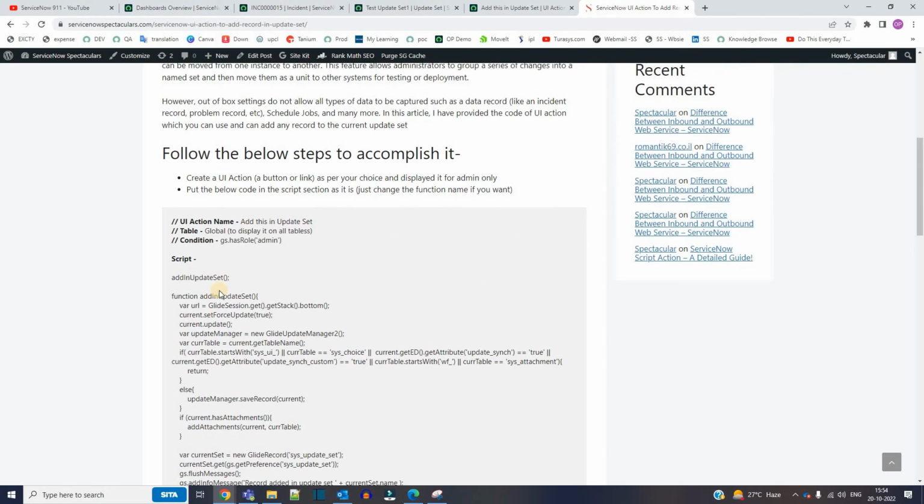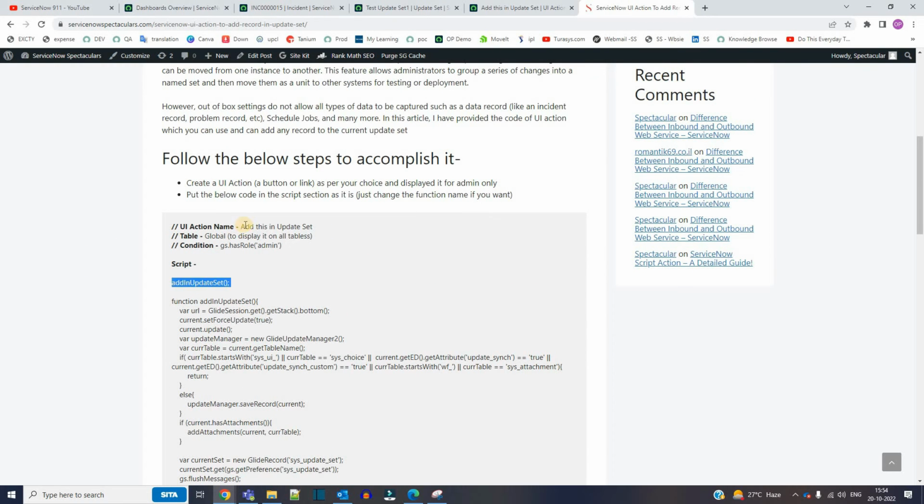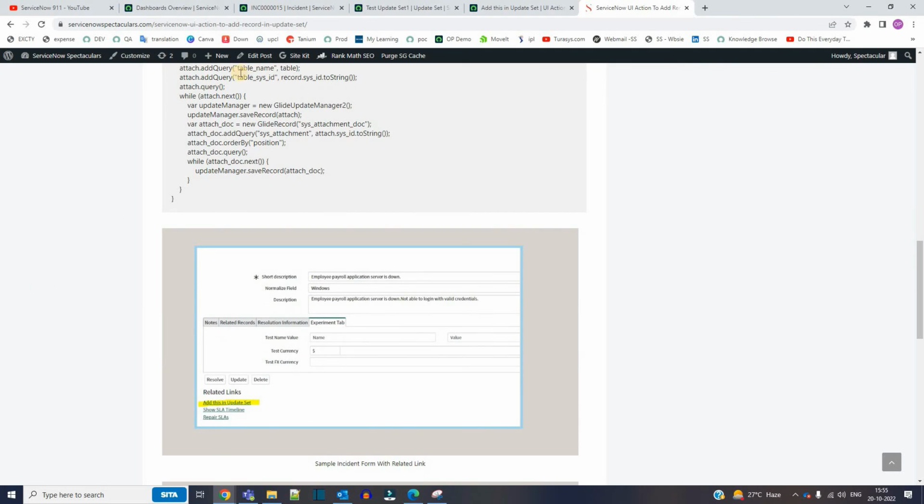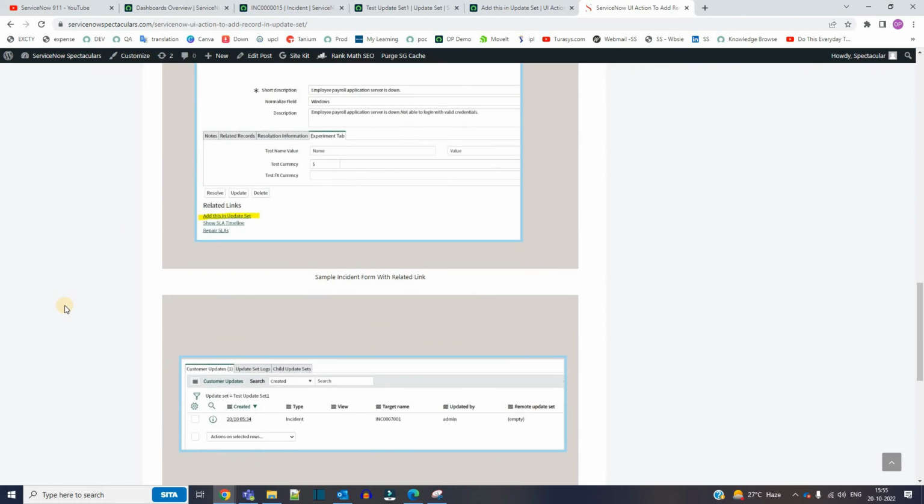If you want, you can change the name of the function or name of the UI action. That is up to your choice. Or if you want to have this UI action in only some specific table, you can change the table from global to some other table. Totally up to you. And once you do that, you can see this UI action properly.